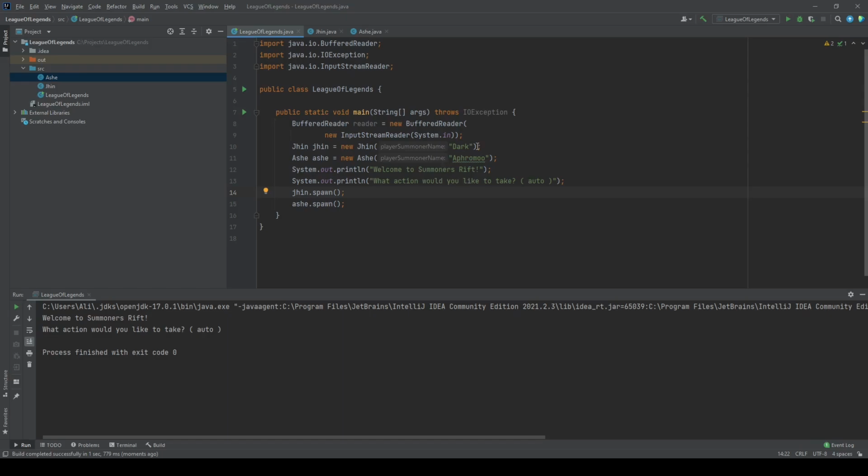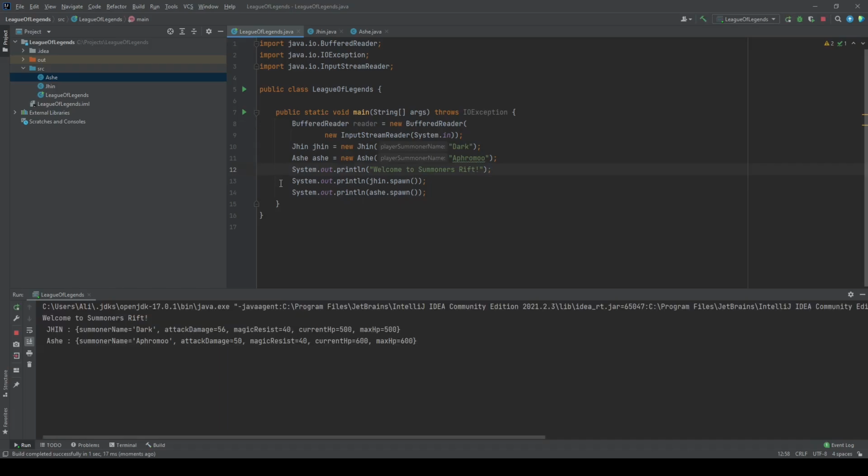Wait a second, I think I have something here. Yep, I need to print it onto the screen. Let's take a look at this. It's going to say there are two champions right now. After it says welcome to Summoner's Rift, we have Jin played by Dark, and we have Ashe played by Afrin. And you can see each of them have their own stats and everything.